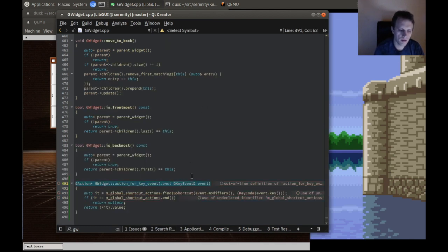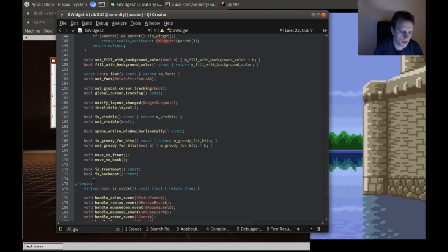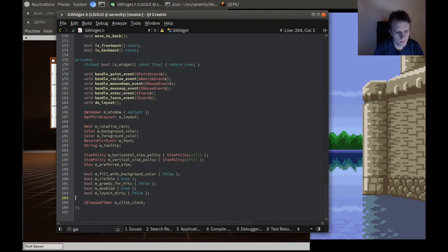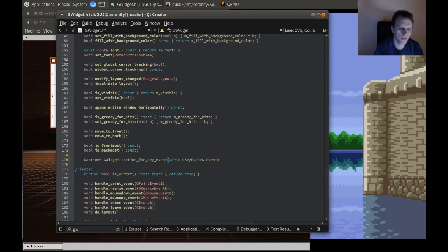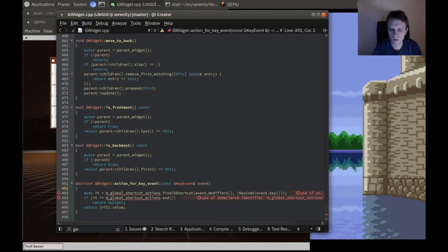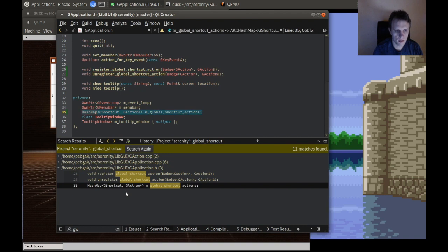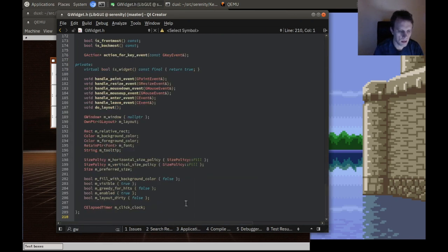So we don't really have a map of these things in the widget. We're not aware that they exist even. They know about us, we don't know about them. So I guess we have to change that. Or let's put this up here. Okay, action key event. Add a little bit of a forward declaration. Okay, so maybe we can call this local shortcut actions and global shortcut actions. Let's have this. Okay, so let's add the same type of map to the G widget.